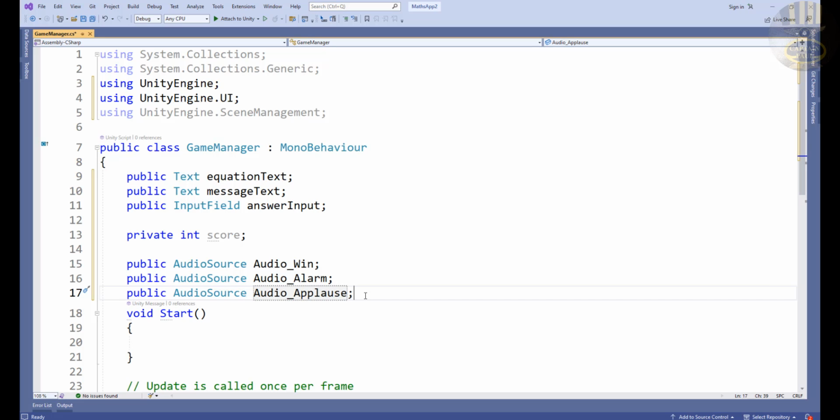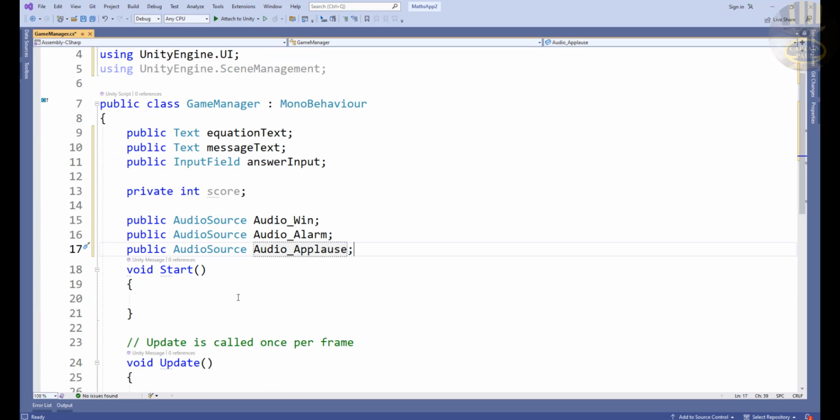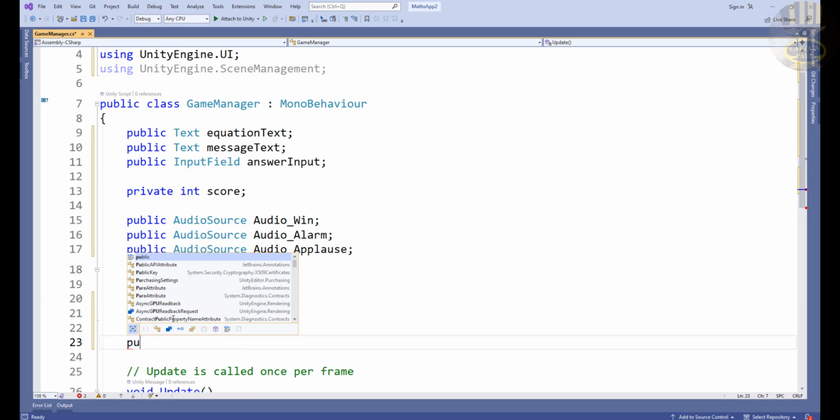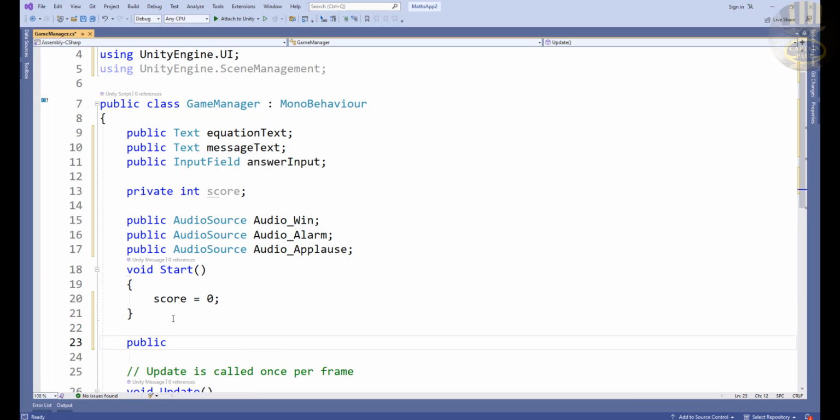Okay, now the next thing that we want to do is, let's come right down here. We need to create some functions. And inside this Start, remember we have our integer variable in there. I'm going to assign a value to that, which is 0. Okay, the score is 0 right at the beginning. Now underneath, I'm going to create, let's say, a public void. Let's call that CheckAnswer.